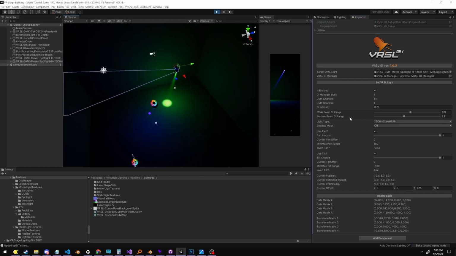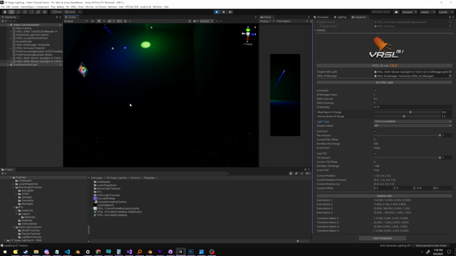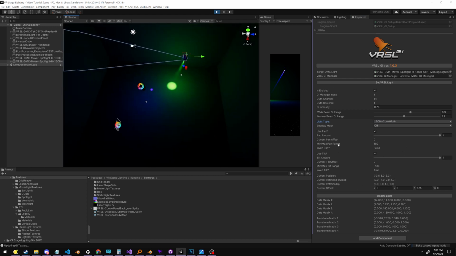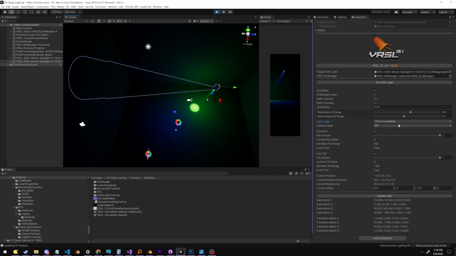And that pretty much goes over the entire setup script. As I stated before, the light types I'll actually go over in a separate video because there's a lot to them, and it can change how this setup script really works, as well as some of these different settings might not end up working, like the pan tilt functions. They only work with the 13 channel and 13 channel cone width features.